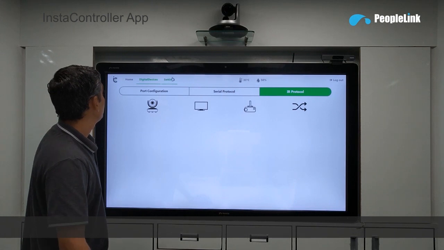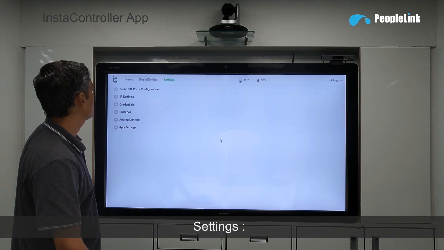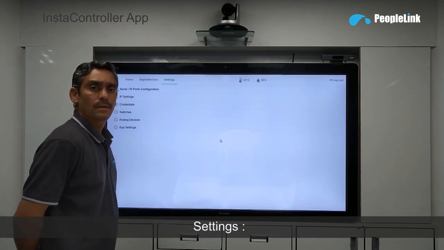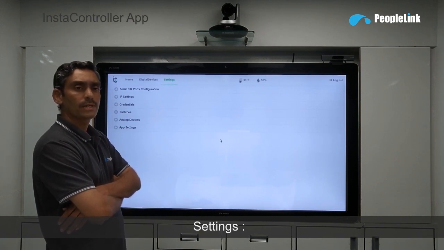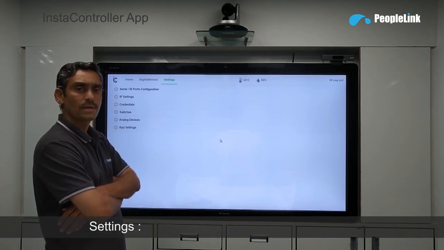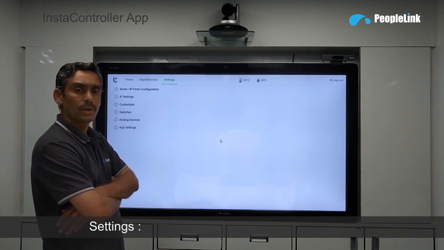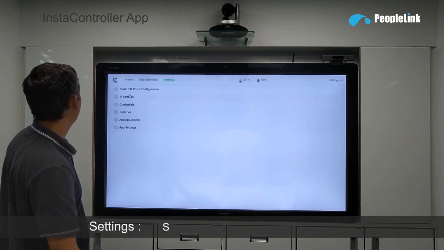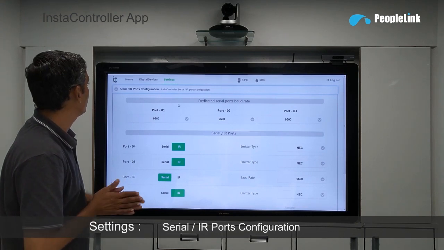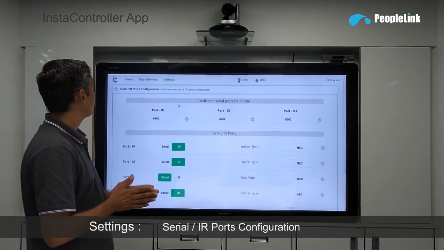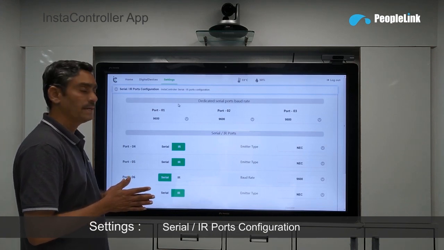Let's go to the settings section. Here we have many settings for controlling the device. A few of these settings actually belong to the app settings, and a few of them are related to the controller. Let's go to the first one, serial and IR ports configuration. In this section we can configure all the 7 ports related settings.